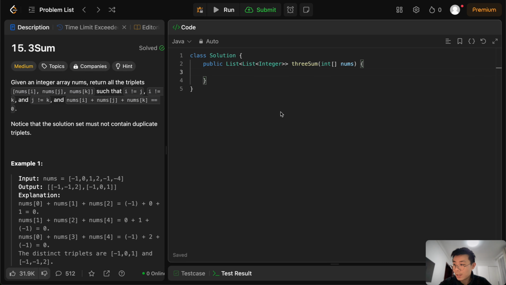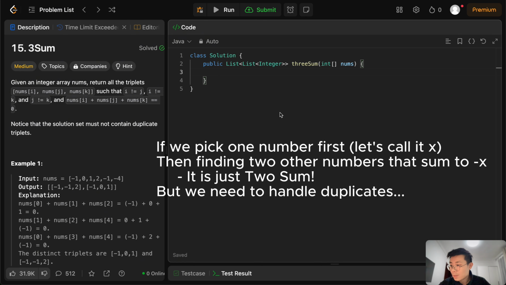Now here is the key insight. We can turn three-sum into two-sum. Let's think about it. If we pick one number first, let's call it x, then we need to find two other numbers that sum to minus x. See, it's just a two-sum problem. But we need to handle duplicates.